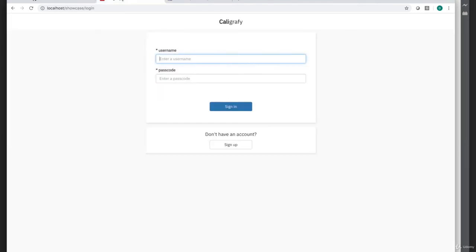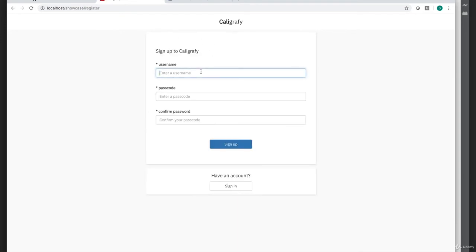So what we're going to do is, instead of logging in, we're going to go ahead and sign up and create a new user directly from these forms, and we'll see how this reflects on the database. So let's do this. Call it test1, and the passcode is 1234. And then we'll confirm it again, 1234, and we're going to sign up.